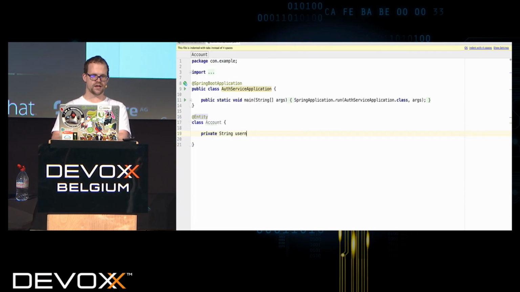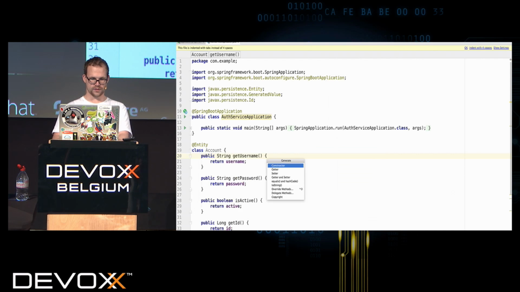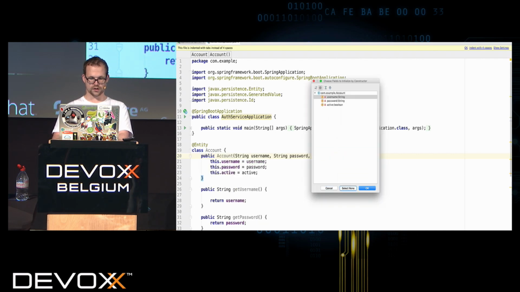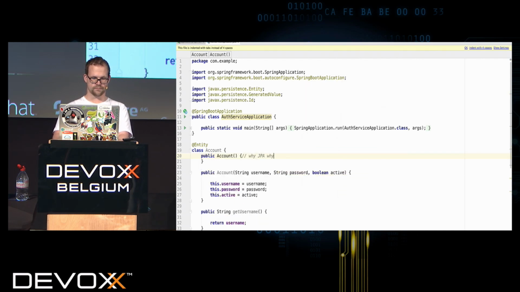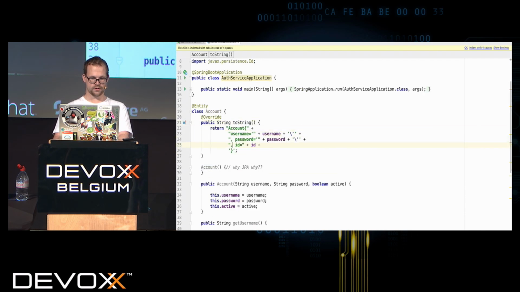I'm going to have a username field like this and a password field and a Boolean called active and an ID, a private long ID that will signal as an ID by saying @Id and @GeneratedValue. Okay. Good. And now we need some getters. There's this. We need another constructor. We need more constructors for JPA and JPA alone. Okay. ToString. There's this, except for the password.